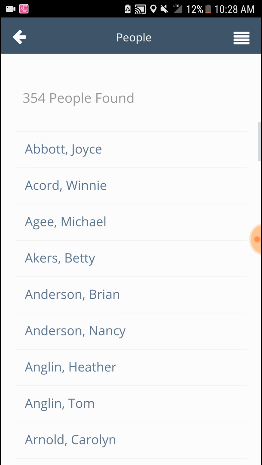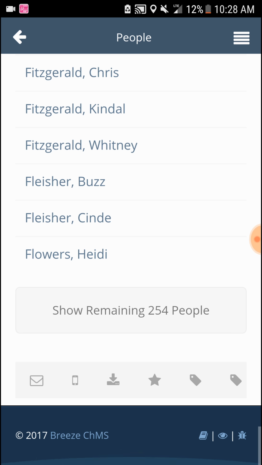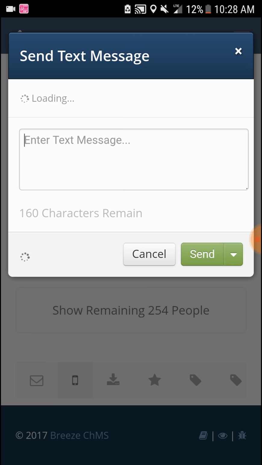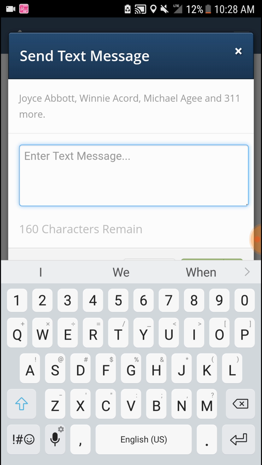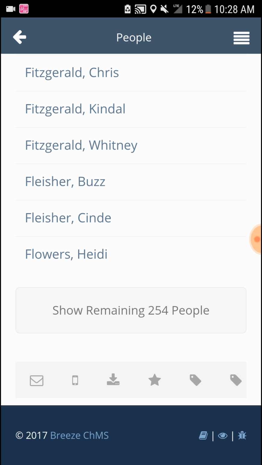So here are those people. And if we go down to the bottom, we can send them a text or an email and say, Mandy asked for prayer. Someone is in the hospital. So we would type out that message, and then we'd hit send, and then everyone in the church under those categories would be reminded of that event so that they can pray.